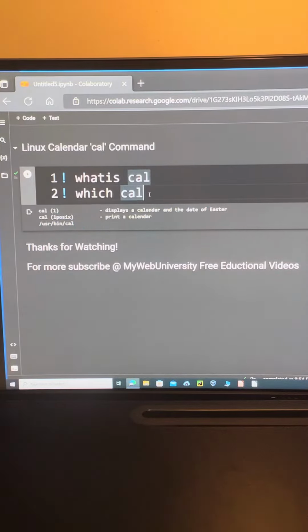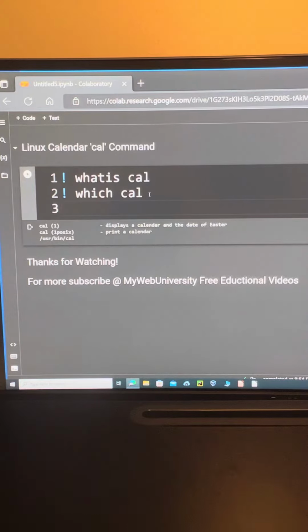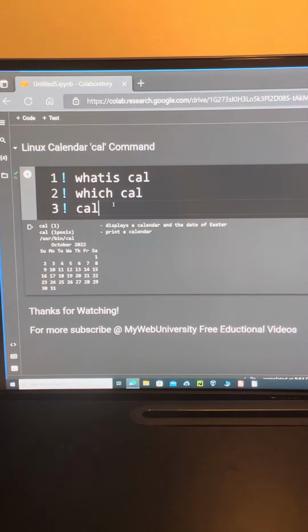So if I go on line 3 and I actually run the command cal without any argument, it's going to print the current month. And if I want it in the Julian format, I could just type in -j here. It will just print it in Julian format.